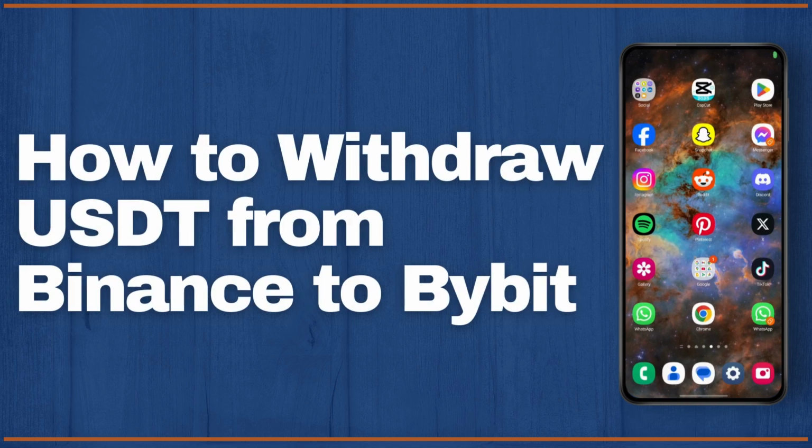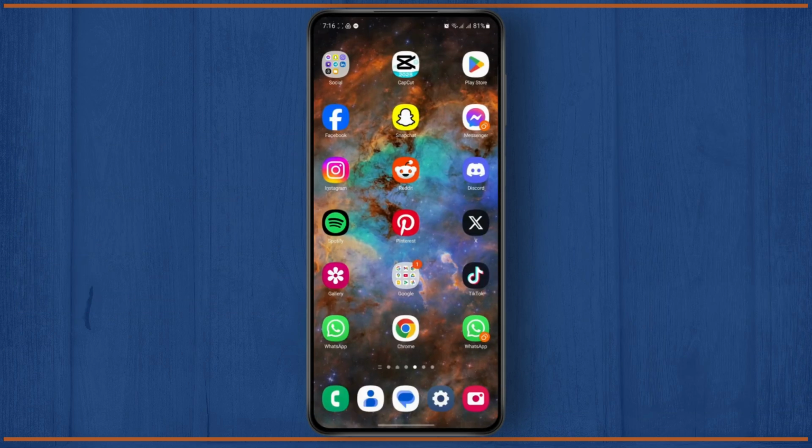How to withdraw USDT from Binance to Bybit. Hey everyone, in today's tutorial, I'm going to be showing you guys how to easily transfer USDT from your Binance to your Bybit.